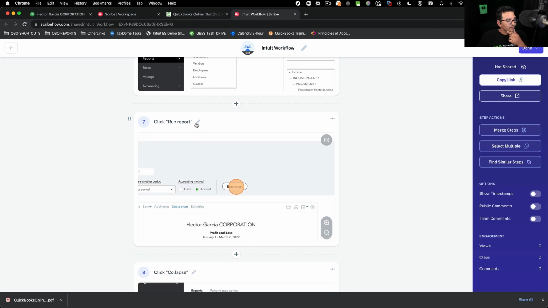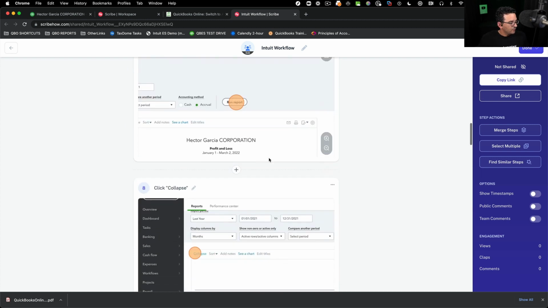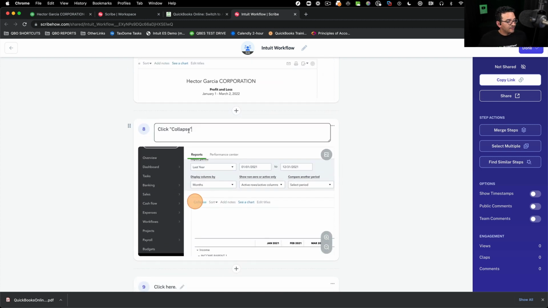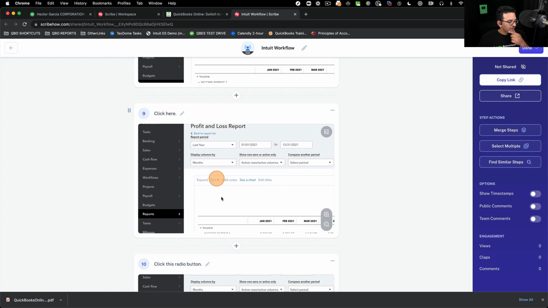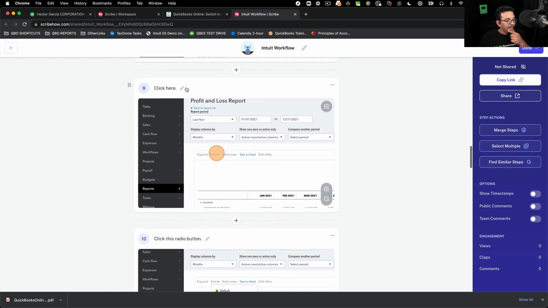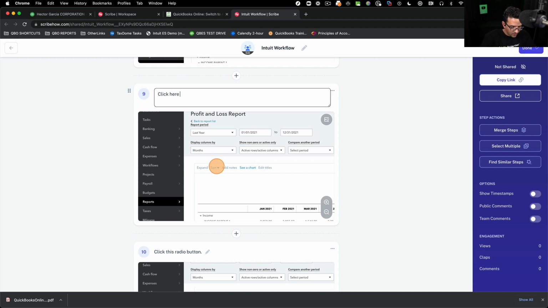Then we're going to go down. It says click run report, and I can put here to refresh report. Perfect. We can scroll down. It says click collapse, and we can put here to hide sub accounts. Then we can scroll down. It says click here. Okay, so that doesn't help, right? Because it probably didn't recognize what it was.